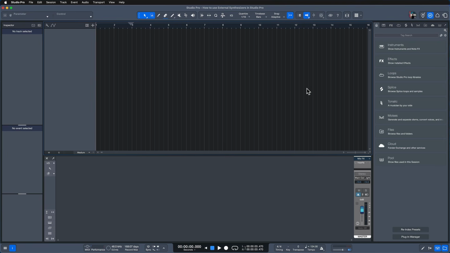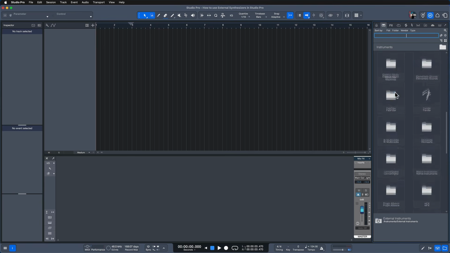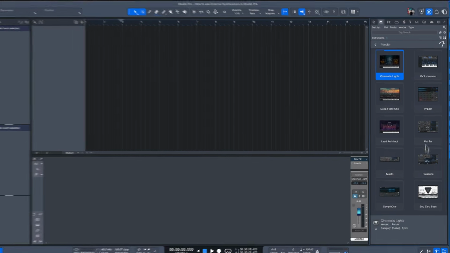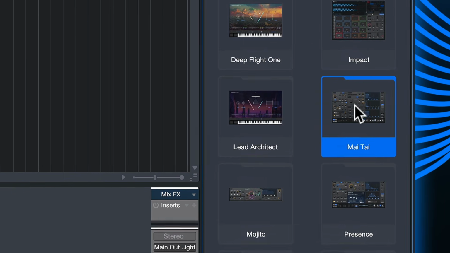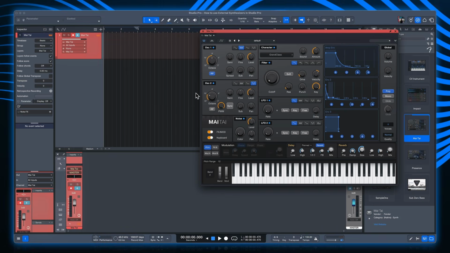That's already pretty cool, but what if we want to have the same kind of convenience that we're used to from working with virtual instruments? Namely that we can simply drag and drop them here from the browser. For example, with MyTi, it's so easy, right? You can just drag that into your session and then start playing that with your MIDI keyboard just like that.